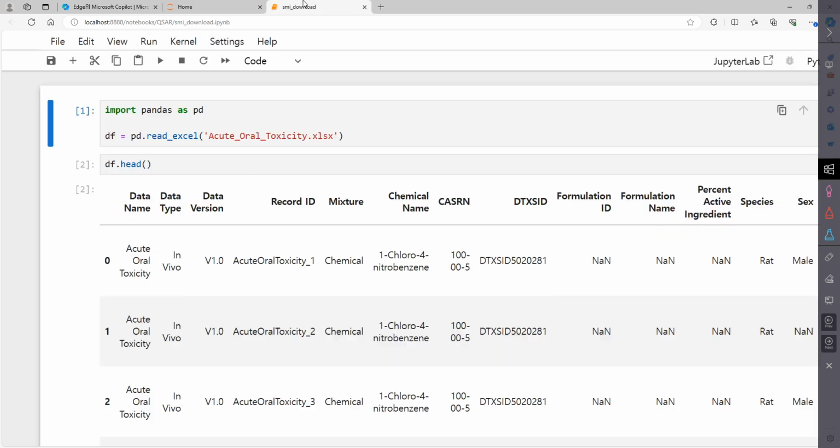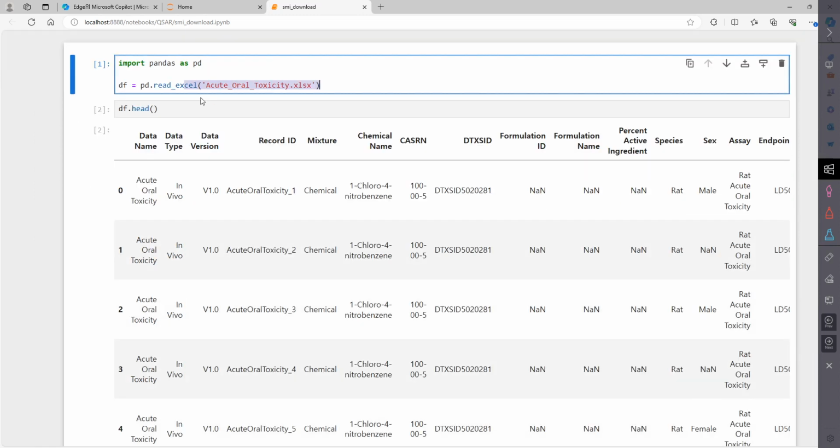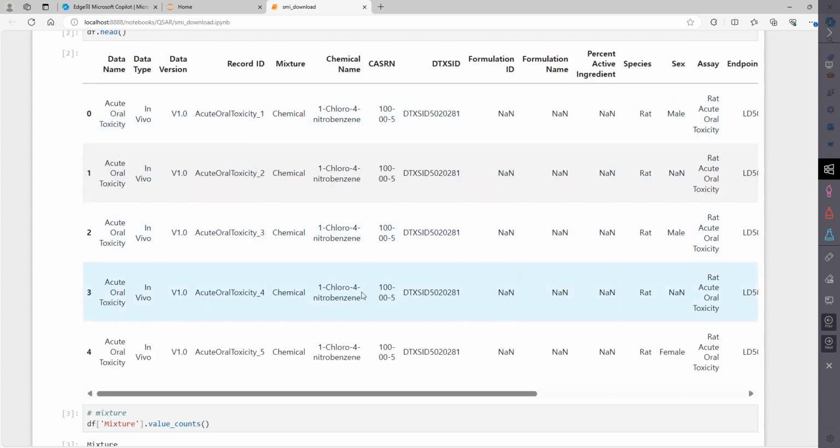Anyway, I have already coded some part. So I read the file using pandas, and as you can see, there are multiple chemicals for each dataset. So I need to reduce it.